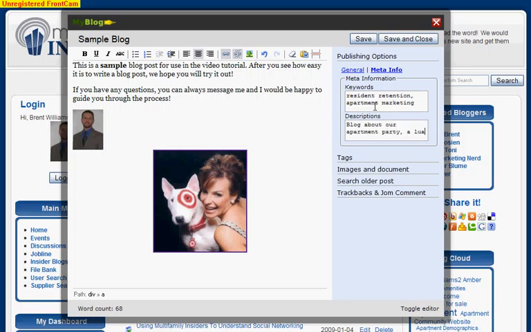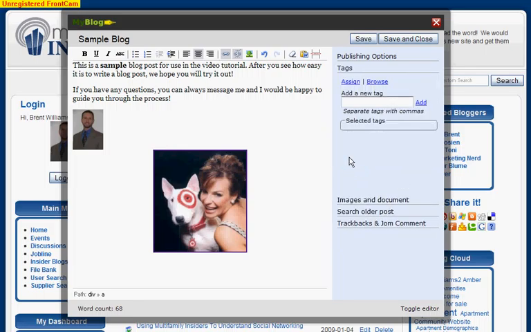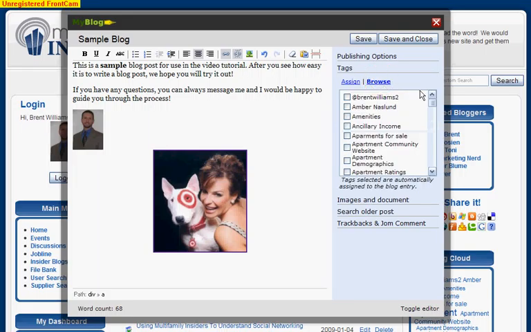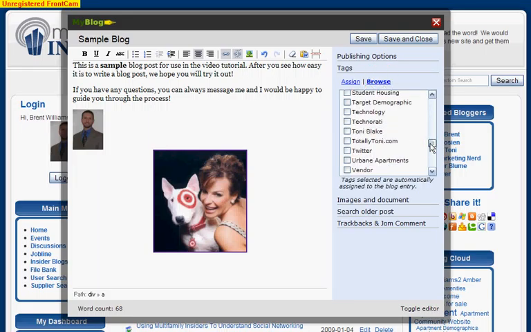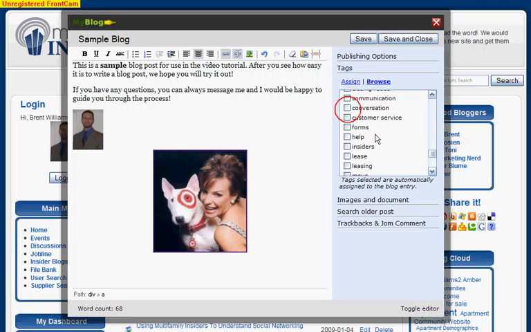Now we want to do a second thing, which is add in tags. And tags are like keywords also, where it helps people search on the site for your particular blog post, and it'll also be good for search engine marketing as well. So hit browse, and then we want to find, for example, apartment marketing, which is right here, as well as resident retention, and hit assign. And now you'll see that your tags have been assigned to your blog.